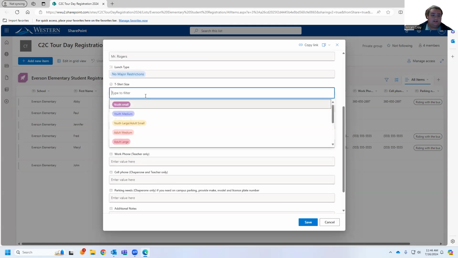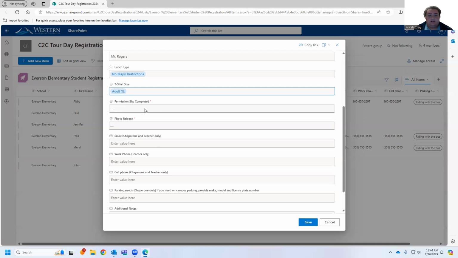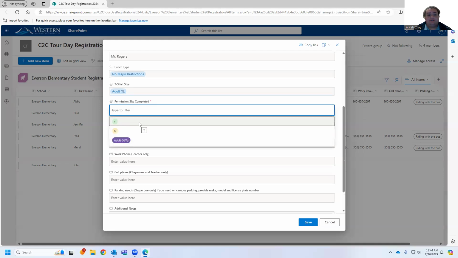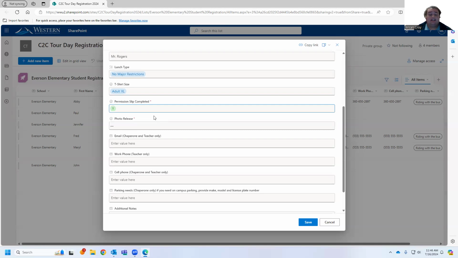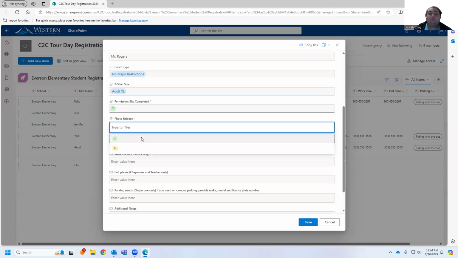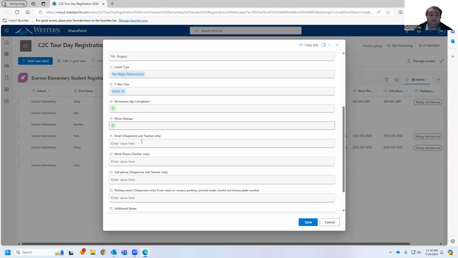The t-shirt size of the individual, so we'll just do adult XL. You will select if their permission slip has been completed, which it needs to be to attend tour day. You will select whether or not they have had a photo release filled out. This lets us know who we can take pictures of, and more importantly, we have a system for taking pictures and eliminating any that have students who have not signed a photo release.